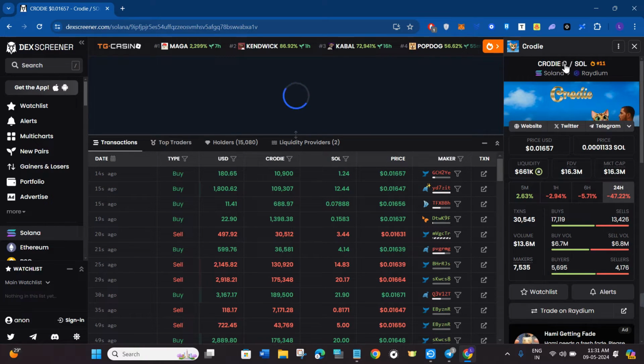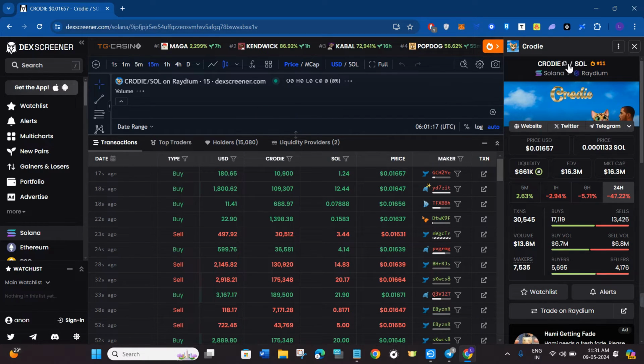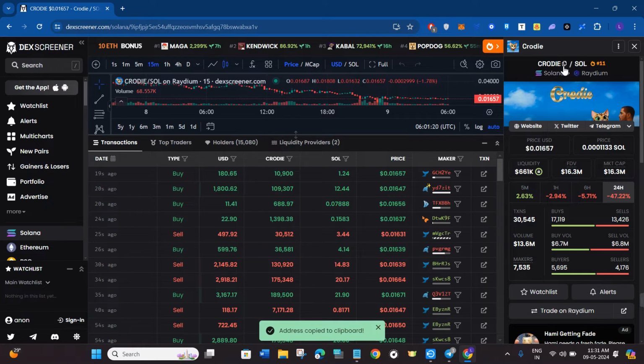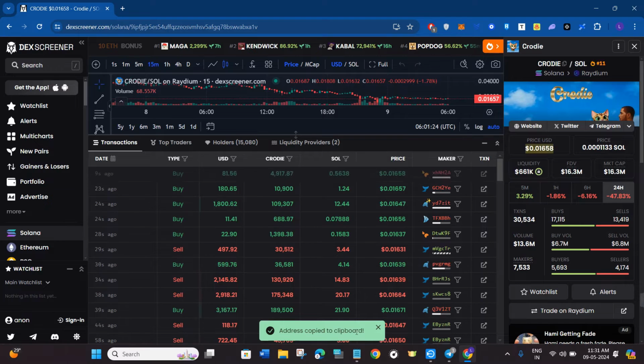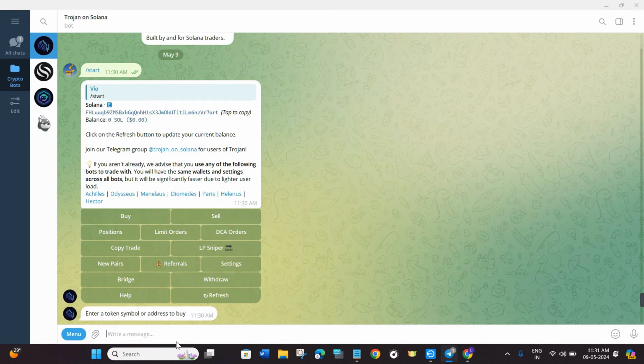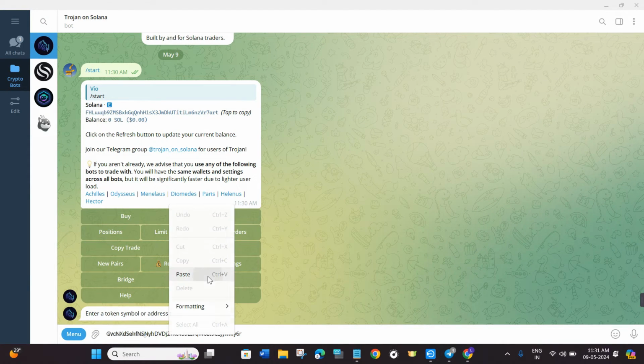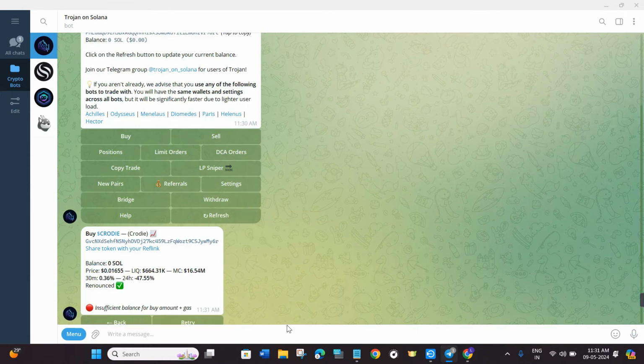the coin that you want to get, and here right next to the name of the coin you will be able to see this copy button. So once you click on this copy button, it will show you that the address is copied to the clipboard. So you will have to come back to your Trojan bot. Now you will have to paste that address and press enter.